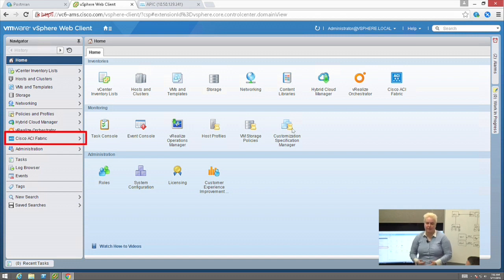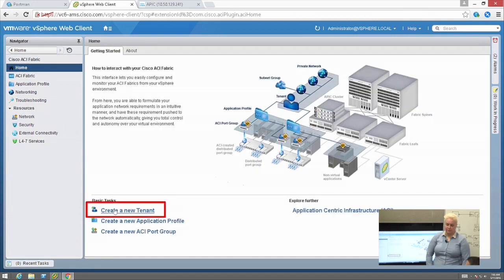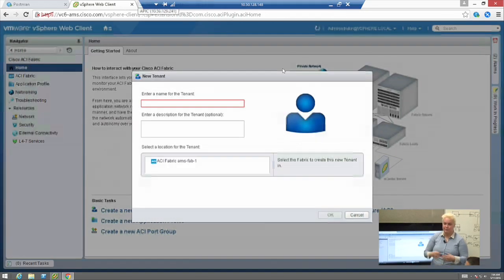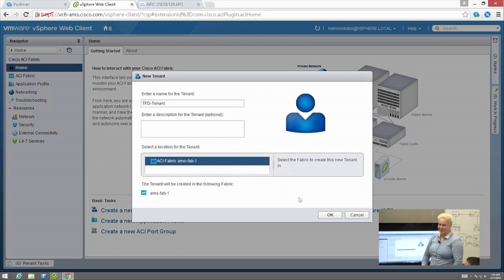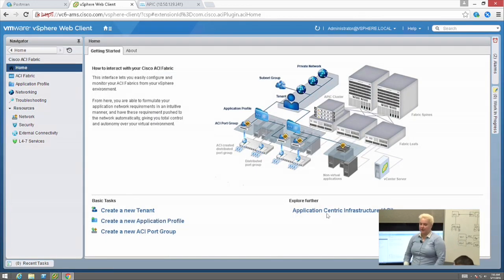Now I'm in my vSphere client. And the ACI plugin is simply a plugin like any other plugin for vCenter. So we click on the ACI Fabric plugin, and I'm going to create a tenant. This will actually create a tenant within ACI. Give it a name, TFD, of course, just so you guys know I made this special for you. Pick a fabric. I may have multiple fabrics. So I've now created a new tenant.